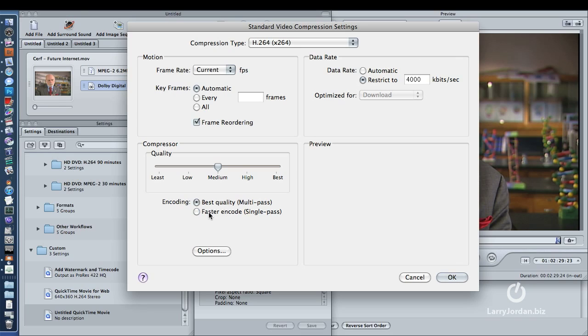And I'll go for best quality. You can do a debate with yourself and do a test. I tend to go with multi-pass. There are some that say that the quality is the same with single pass. Do a test for yourself.